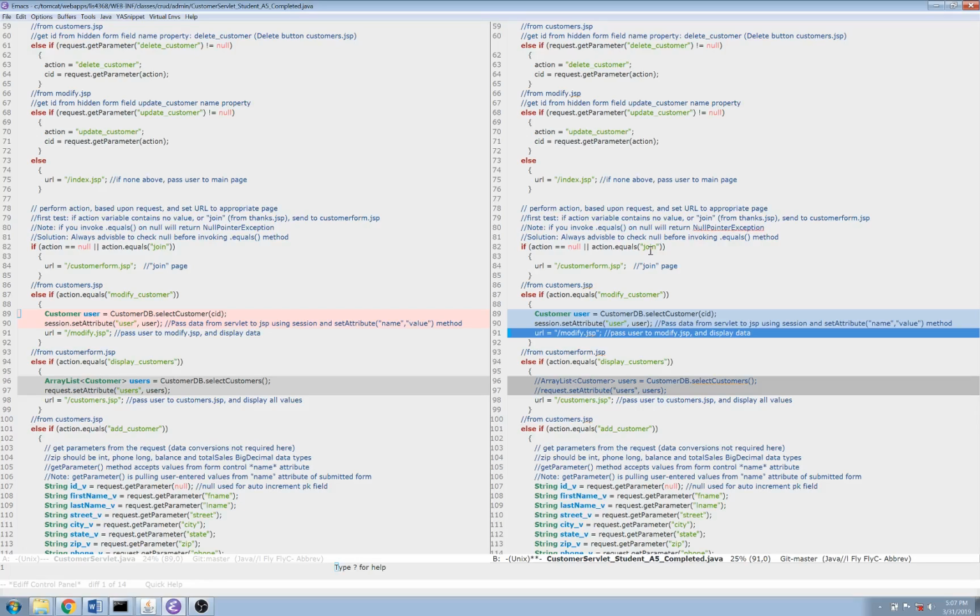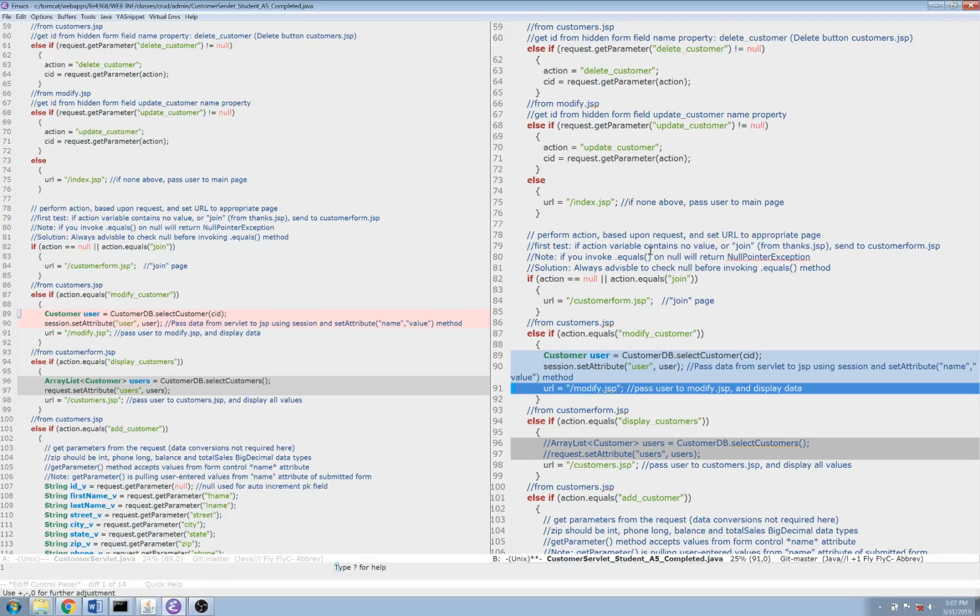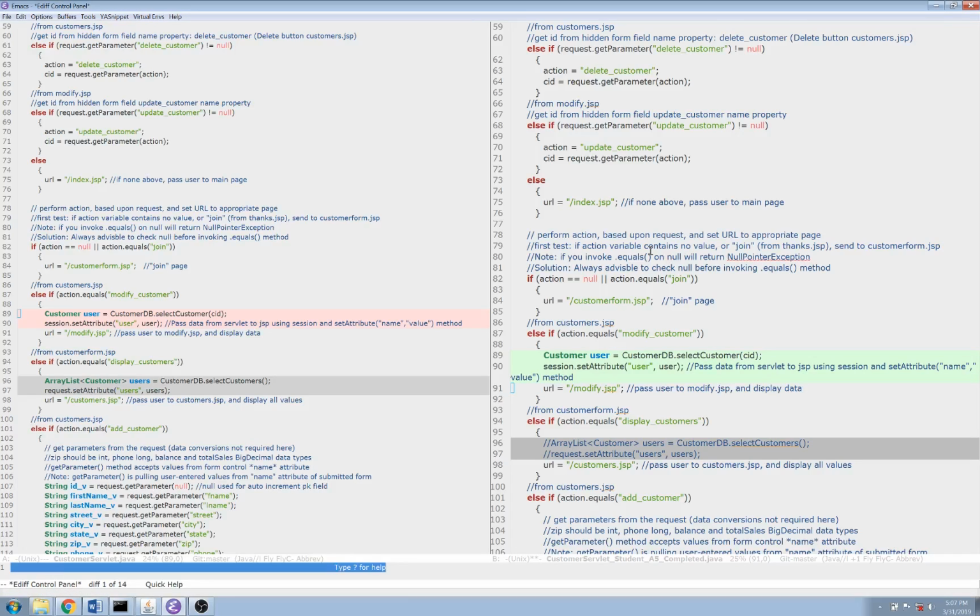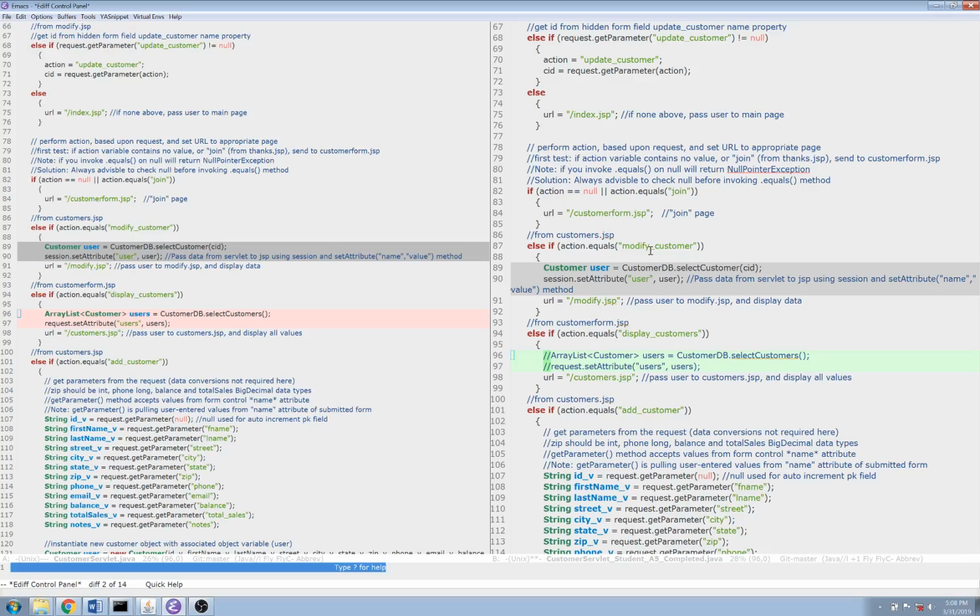Let me make that a little bit larger so you can see it. You don't have to add the comments if you don't want to, but that's just to give you some information on what's going on there. So just uncomment that. Okay, so your lines 89 and 90. Next, your lines 96 and 97. Just uncomment those. Okay, so I'm going to do that and just say A. So your lines 96 and 97 need to be uncommented. Next.